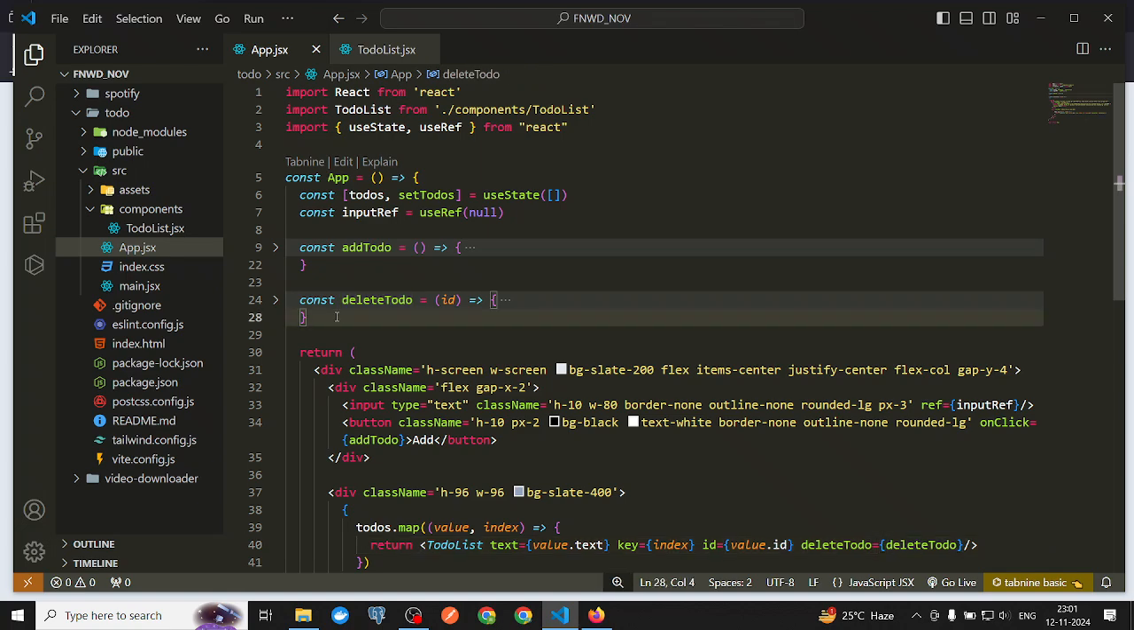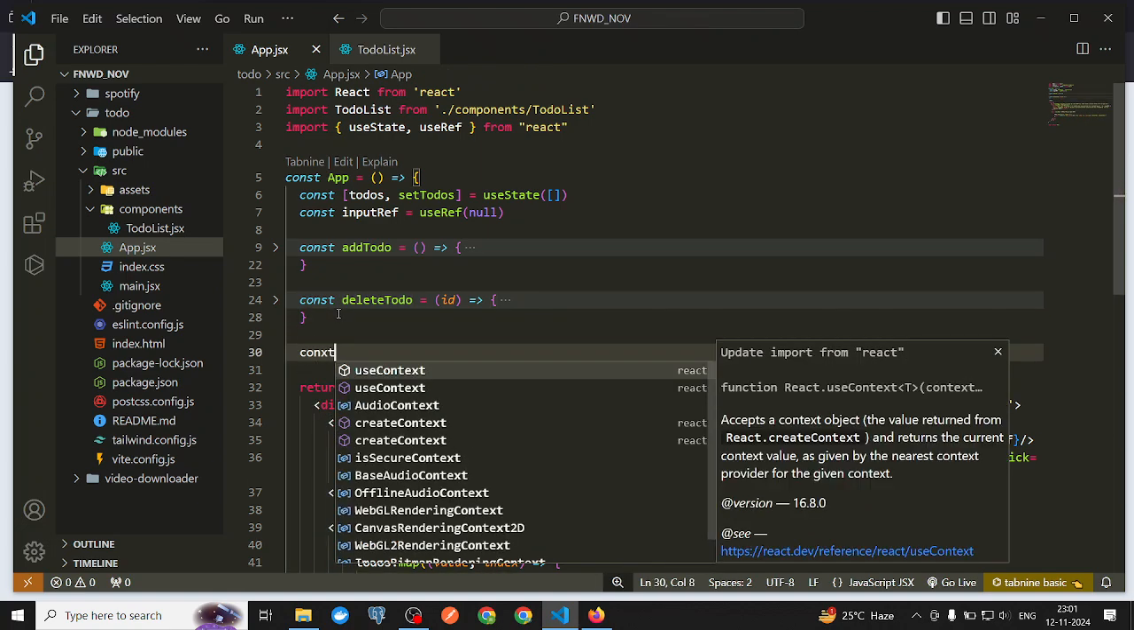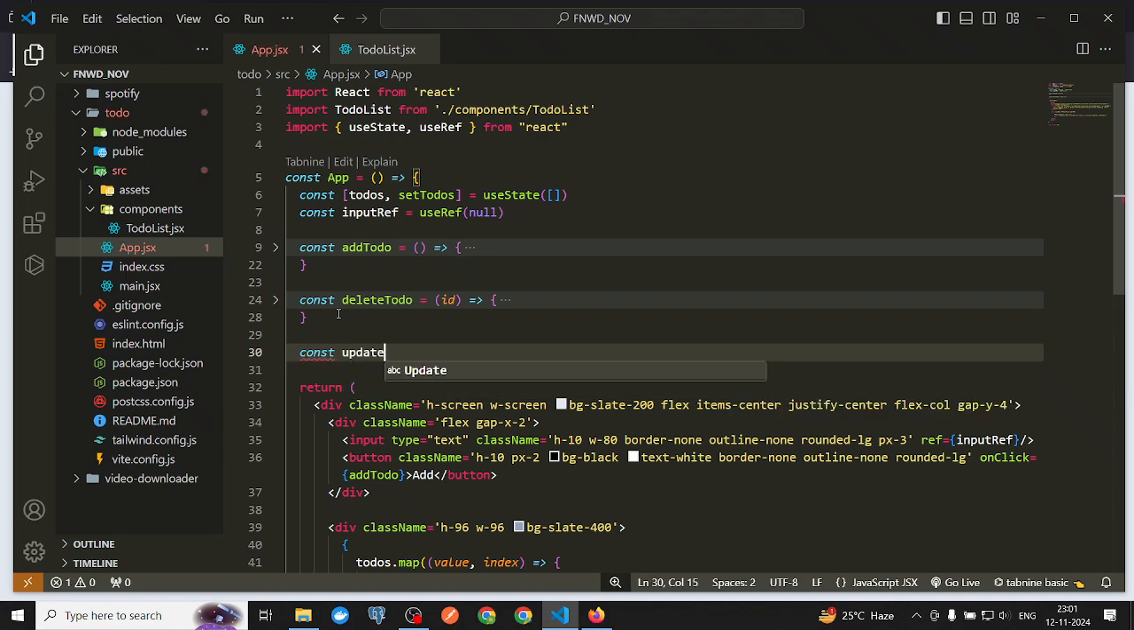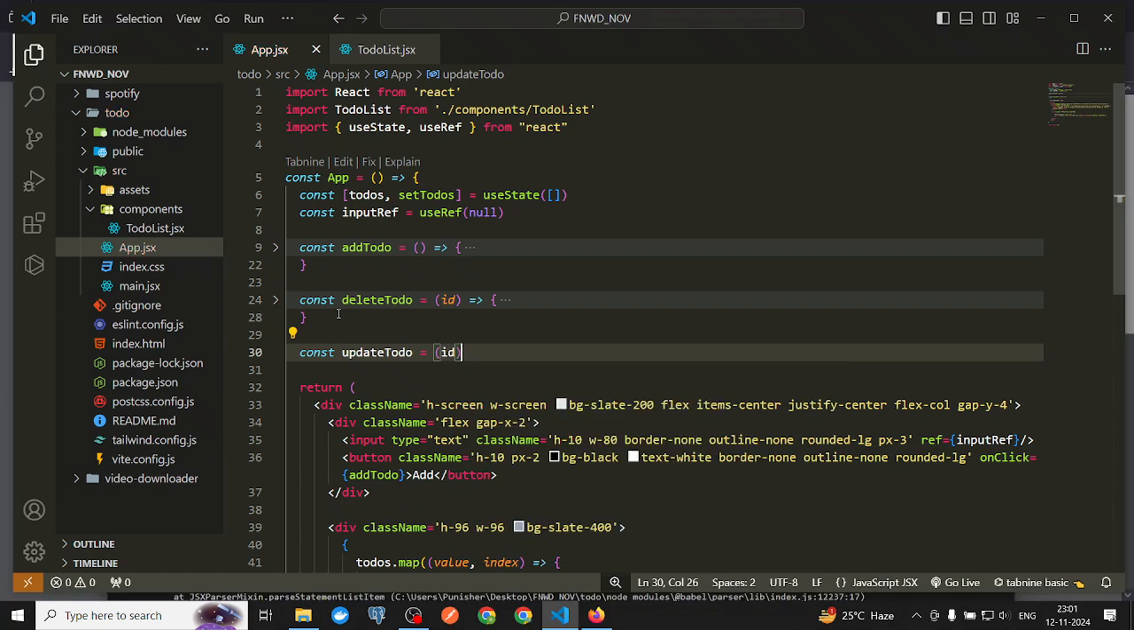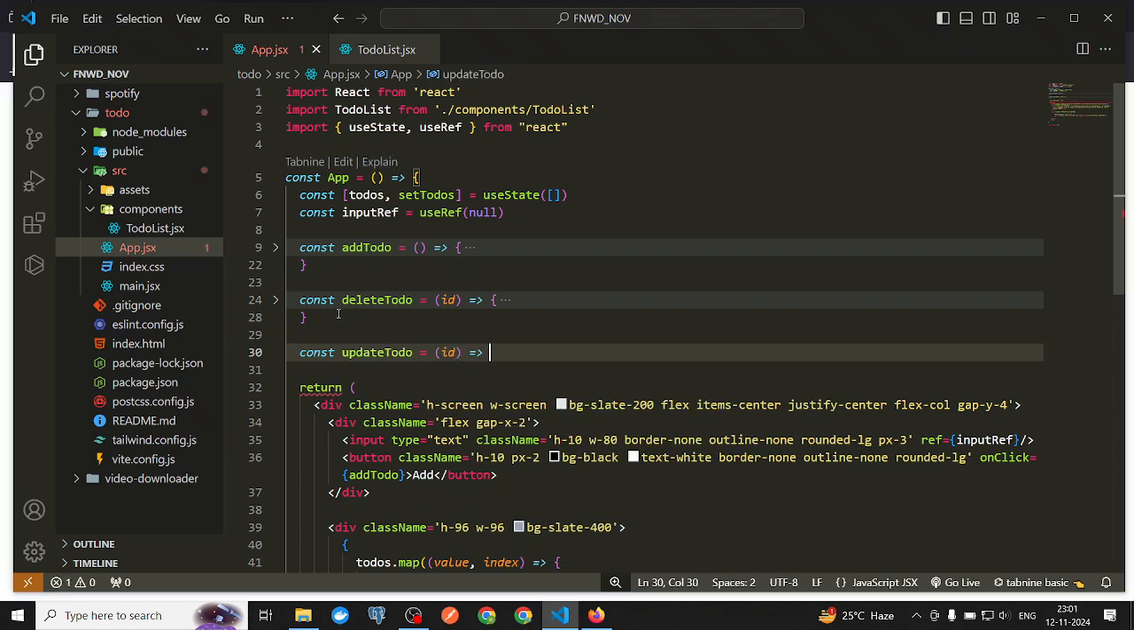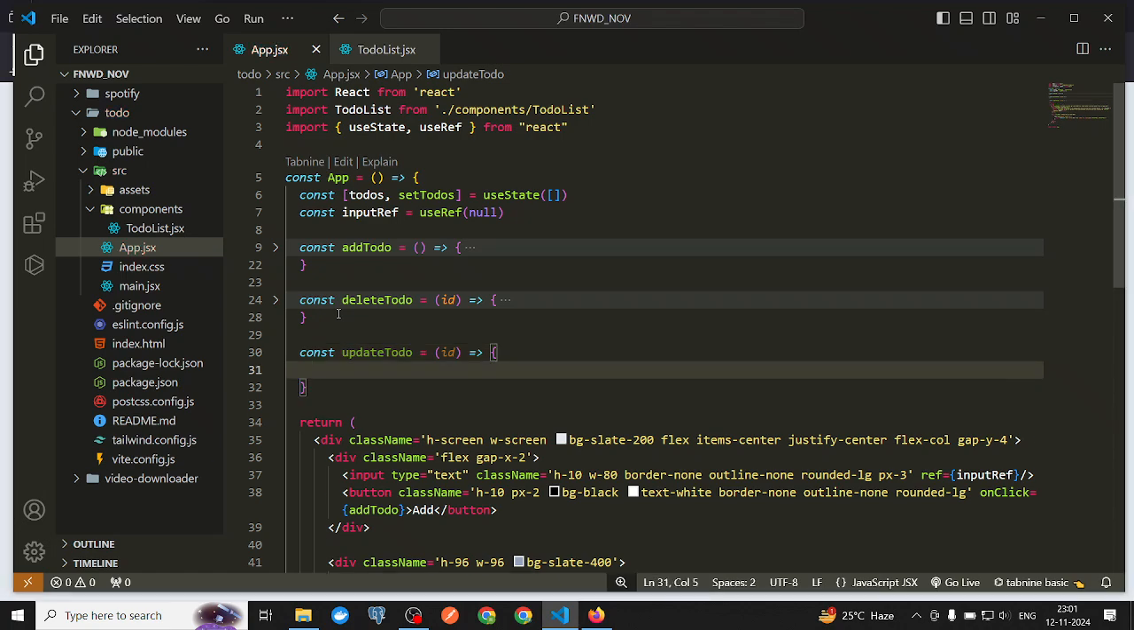Now we have to create another function that will help you to update a to-do. So const updateTodo, and this updateTodo function will help you to delete a particular to-do. Not delete, but updating a particular to-do. And if you want to update a particular to-do, first of all you have to identify the to-do, right? That's why we should identify the to-do first, and for that reason I have used the ID for that to-do. And now I will use the setTodos.